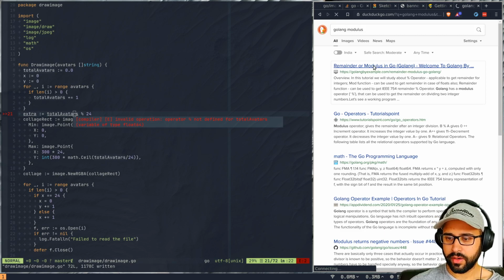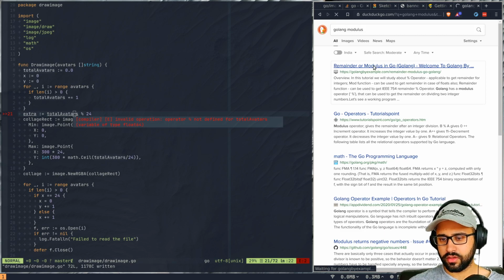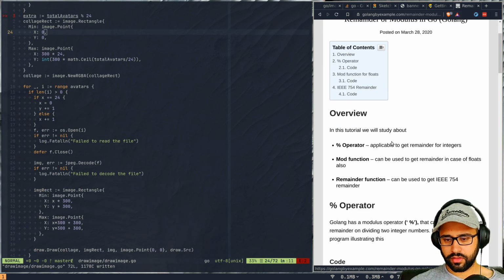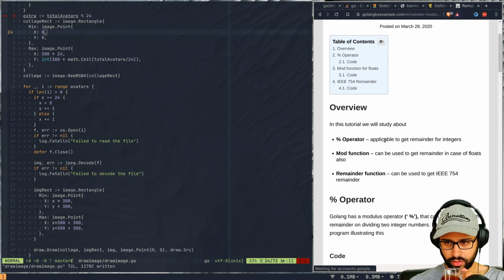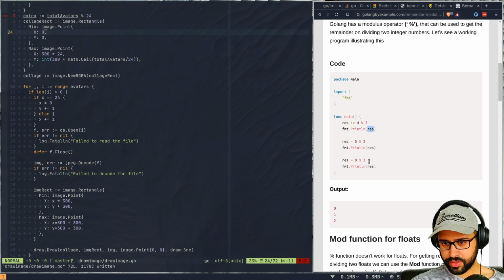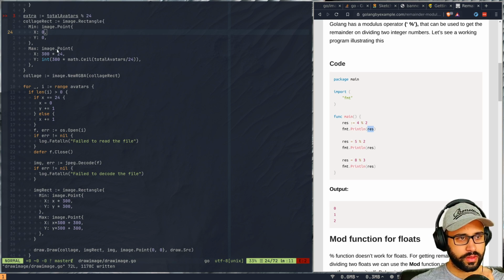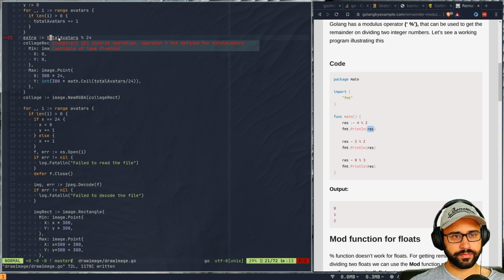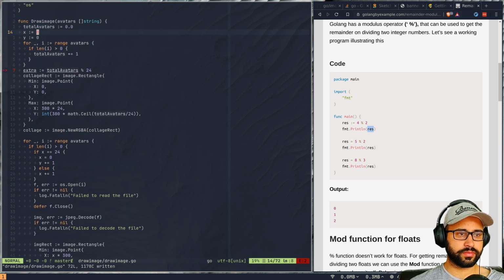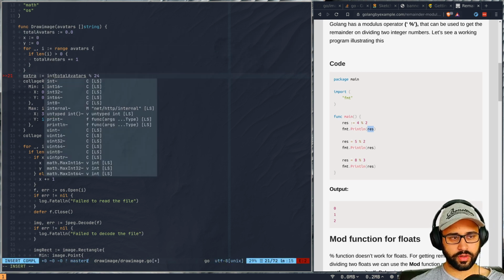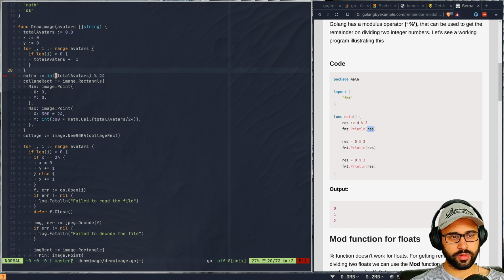I think it might be part of the math package. It says that this is the operator. So this would be 0, this would be 1. Yeah, this is what we are doing. So that is correct. This is correct actually. Oh, okay, I see the issue. Let's convert this into int because it's a float currently, so can't do that. Now we have extra right here.